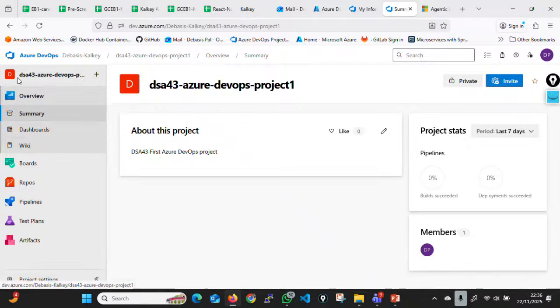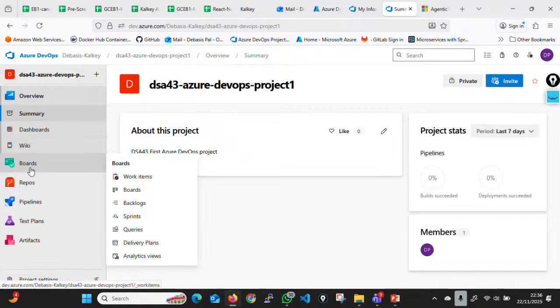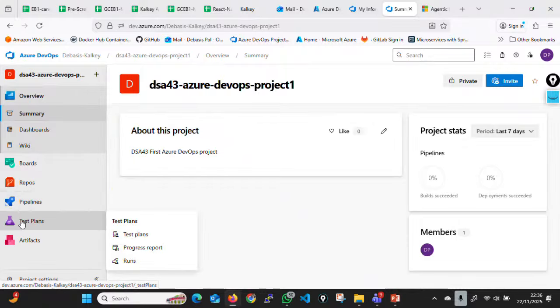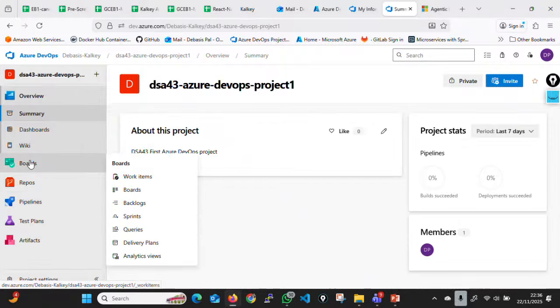On the left hand side, as I told you, these are the various tools available under Azure DevOps. One is Azure Boards. It is like the Jira board. Jira is a project management tool. Similarly, within Azure DevOps, you have all the project management tools needed to manage your project. Like Azure Boards, you can create sprints, you can create your backlogs, delivery plans, everything can be done.